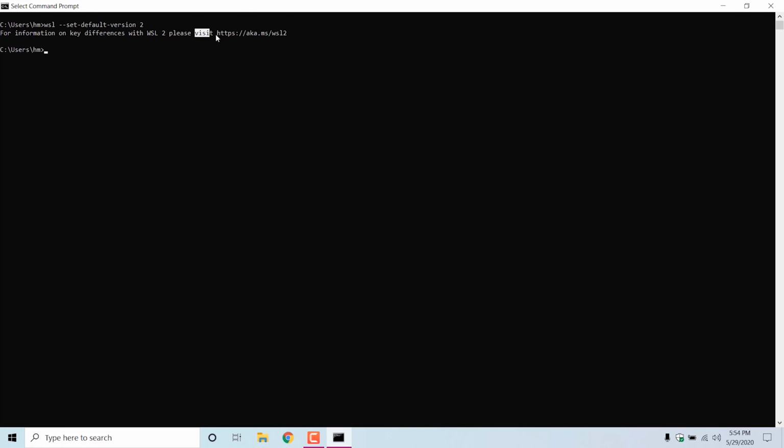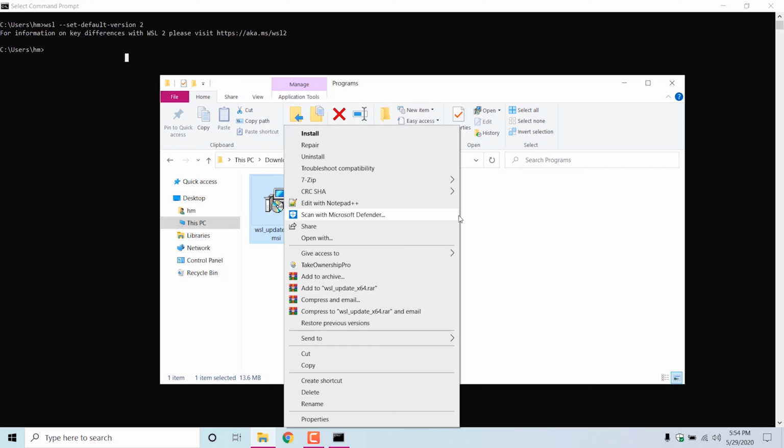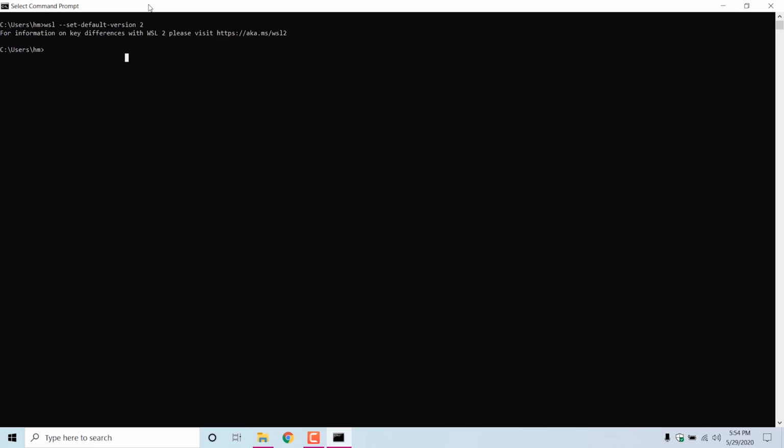Now before you see this message, which is for information on key differences, you can see it provides this link to the page where differences between WSL1 and WSL2 are displayed. Before you see this message, you have to update the kernel. The link is given with this message. You have to download this package and update the kernel of WSL2. Once you download that package and install it, you have to repeat the same command in here. Once you repeat the command, you will surely see this message. Now you are using WSL2 instead of WSL1.